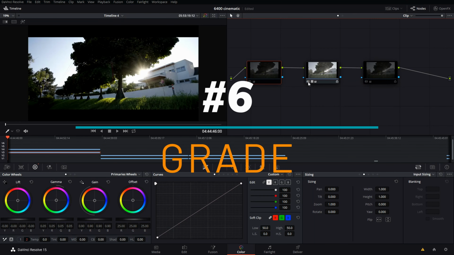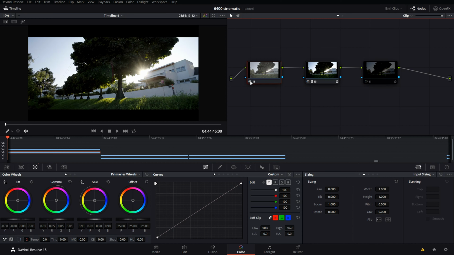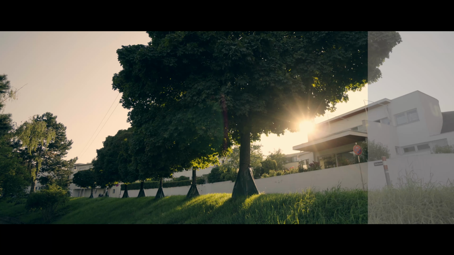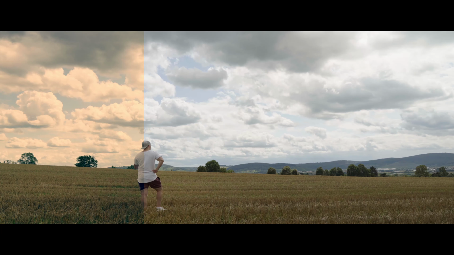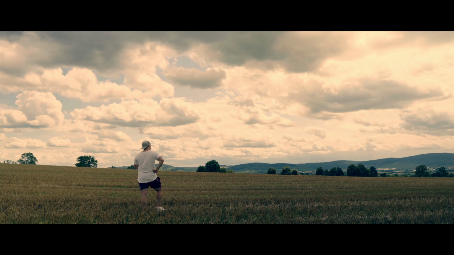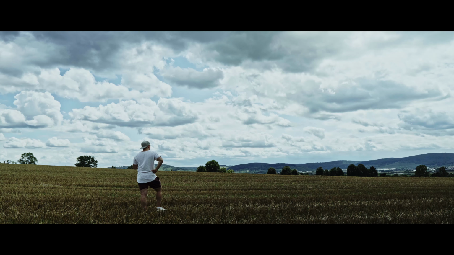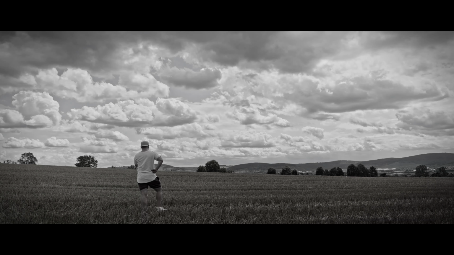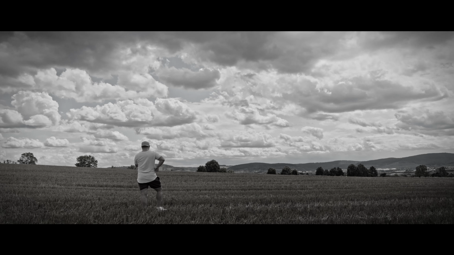Step number 6. Grade. With cinematic shots, nothing is left to chance. Make sure you put time into the grade. Decide what emotion you want to convey and give your footage another edge to stand out. Maybe a nice color contrast, maybe a punchy, dirty look, even a decently corrected black and white style can be exactly what the doctor ordered.